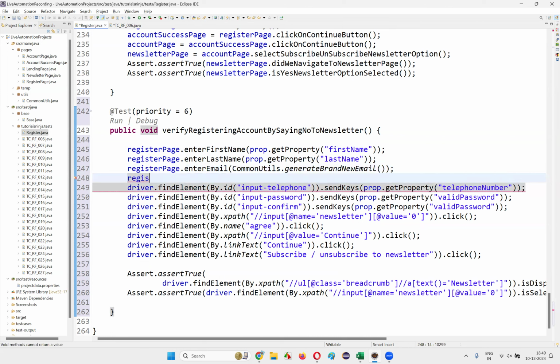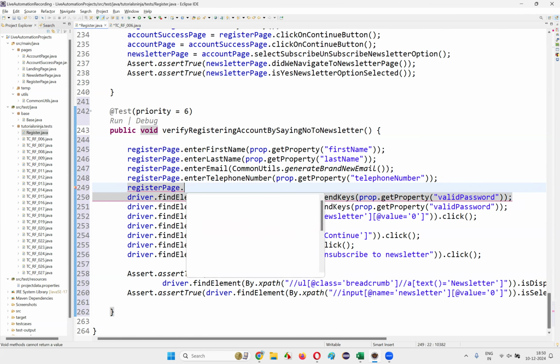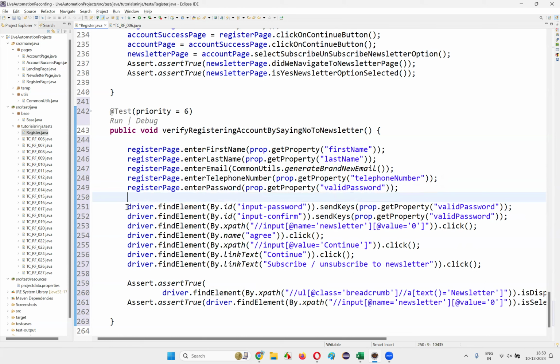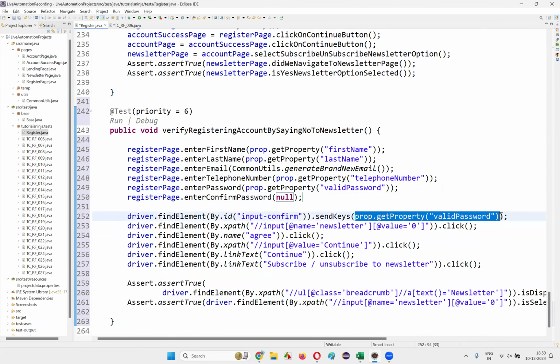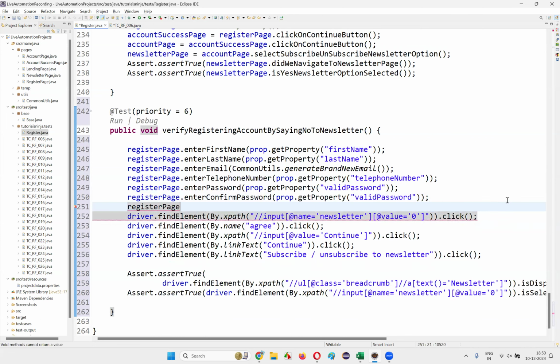Run this. registerPage dot enter telephone number, and give this as the telephone number. Copy this part, paste this here. registerPage dot enter password. Give this as the password. Copy this and paste this. And then write down registerPage dot enter confirm password. Copy this and paste this here. Done.